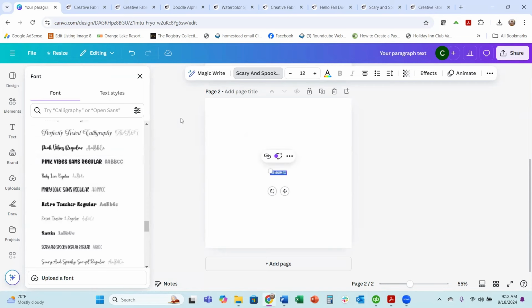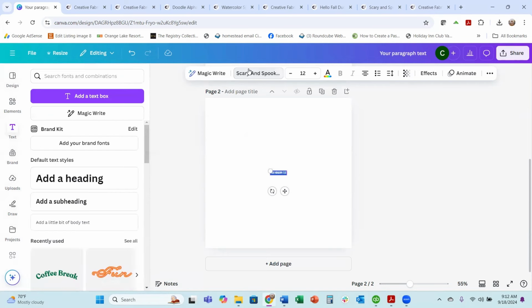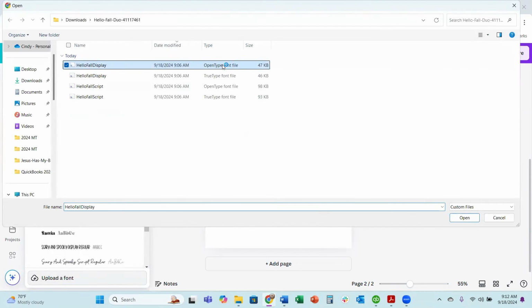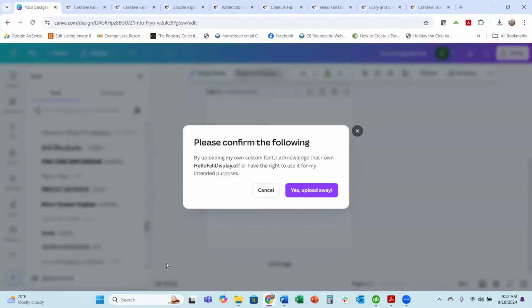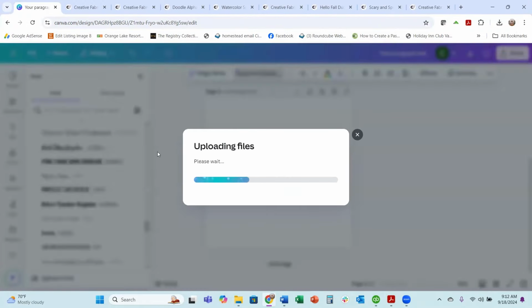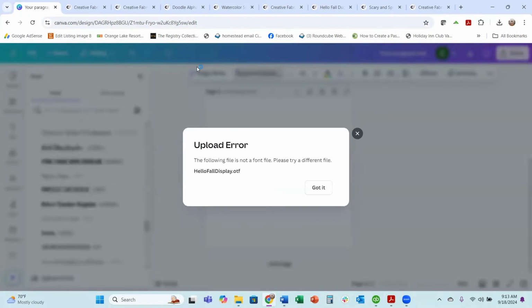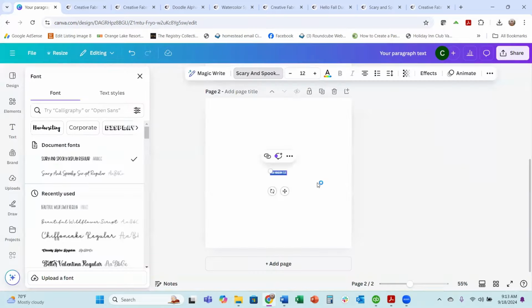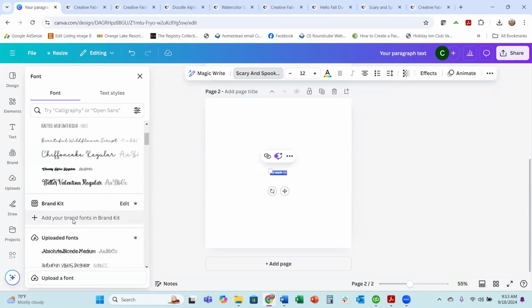So I don't know what I did wrong there. So let's try this again. Go to the font here, upload a font. We'll do them separate. We'll do the open type here, open, yes, upload. And then I will do the same and open the other one. It says, the following font, please try a different file. It's not a font file. Interesting. Oh, let's see. Hello Fall. Maybe I already got it.